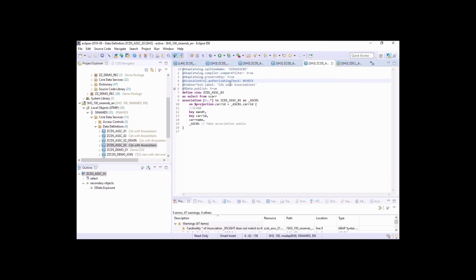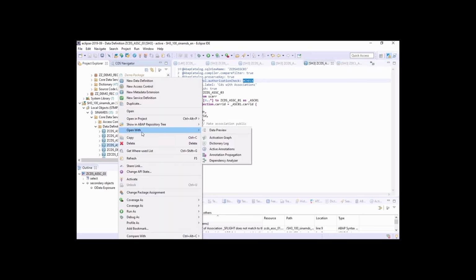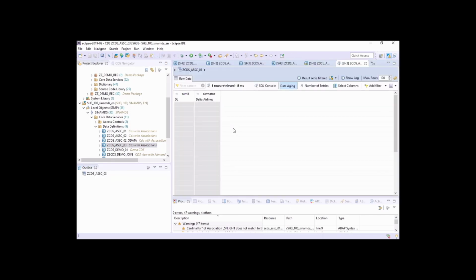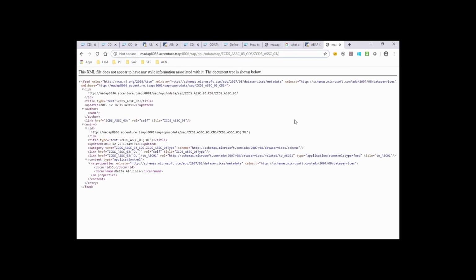Now I've changed the value of access control authorization check back to check and activate it. Let me do a data preview. Since we have specified only DL in the DCL, only the DL entry is displayed here. Let me switch back to the data URL. Now I see only the DL entries here. I don't see any other entries.